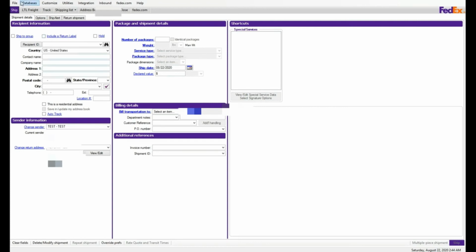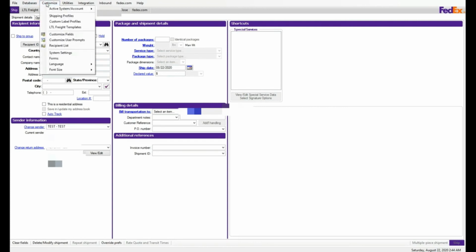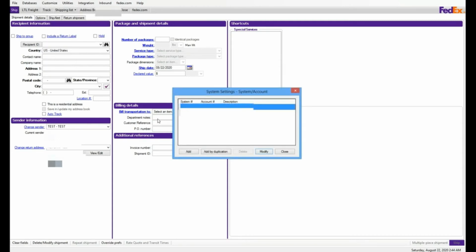Customize. You can create multiple account numbers, so you can switch, you can toggle multiple account numbers. This is called a meter number. If you scroll down, click on system number, you're going to see the meter number and your account number.